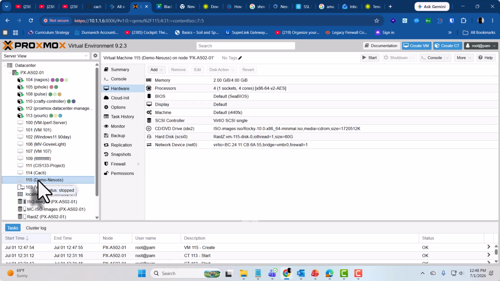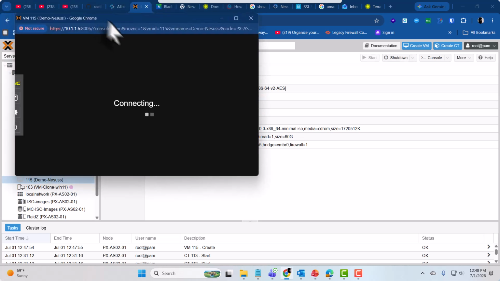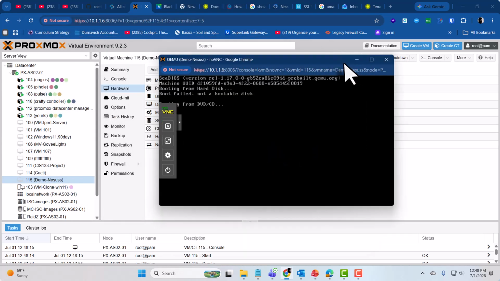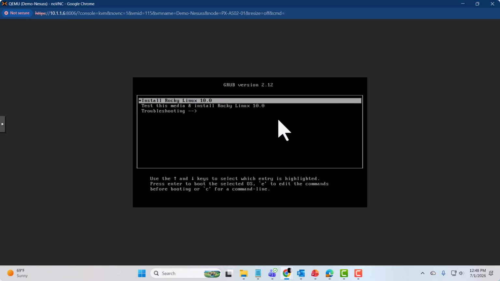There we go. I'm going to go ahead and double click it and then click start. And now we can start the process. Now we can see the process of it going. And then we're going to arrow up. Some VMs, when you're doing this, you don't want to do the test media because it ejects the CD to create the next CD. And that doesn't necessarily work pretty good because it's a virtual CD, so it may kick it out. So we're going to go with install Rocky.